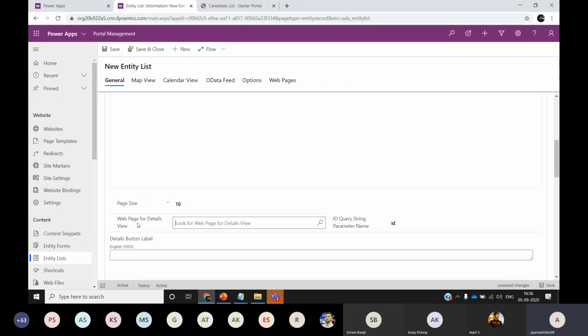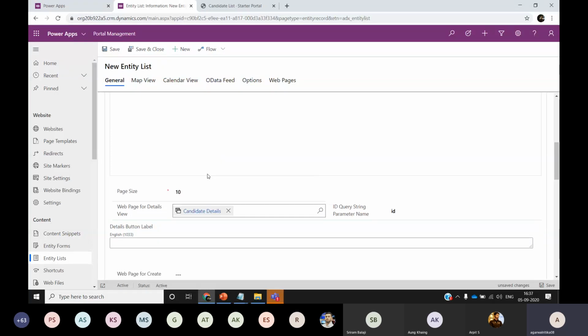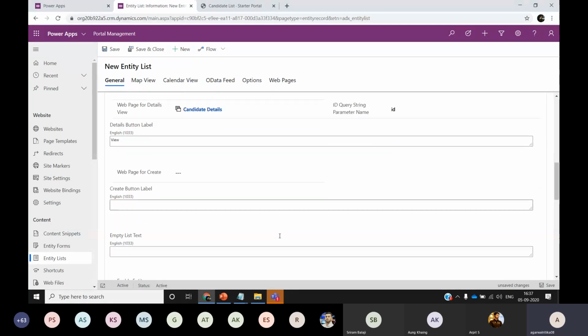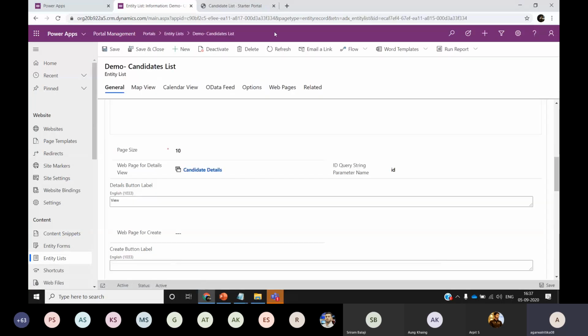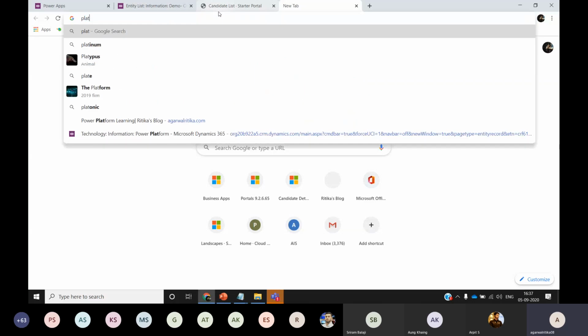For now, what I'll do is I have created a separate page, which is candidate detail. So this is the page. This page is also blank as of now. We'll be configuring this in some time. So let's select candidate details here. And for identification, I have used the ID parameter that will be appended to the URL. And for the details button, I'll just say something like view. Okay, so let's save this as a basic configuration and let's see how it looks on my portal. Since I have made the changes now, I'll clear the cache.